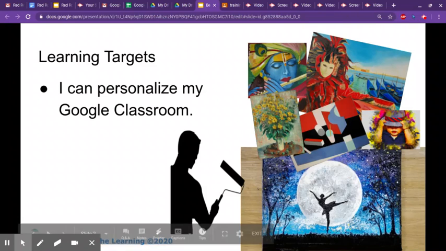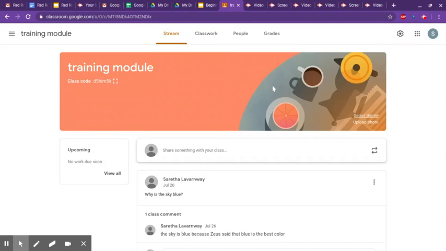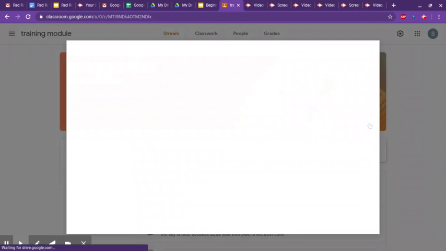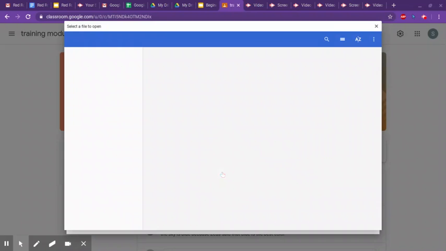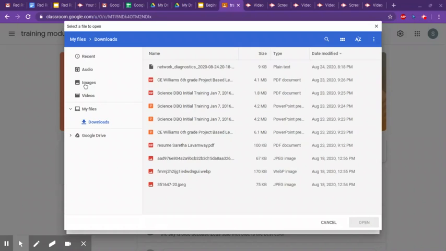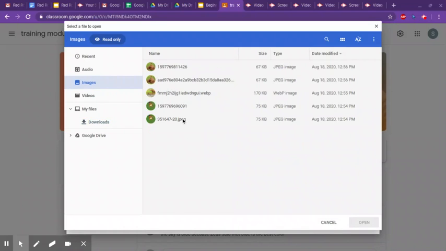So let's get started. Here on the stream page, at the top is your title and this very cool picture. You can select a theme and change the picture, which is what you're going to do today, or you can upload a photo. You would click on upload photo, select from your gallery, and choose a photo from your images that works for you.